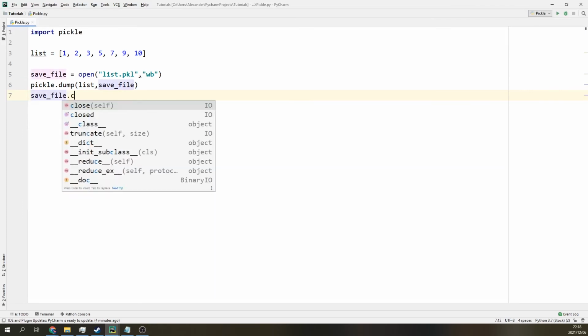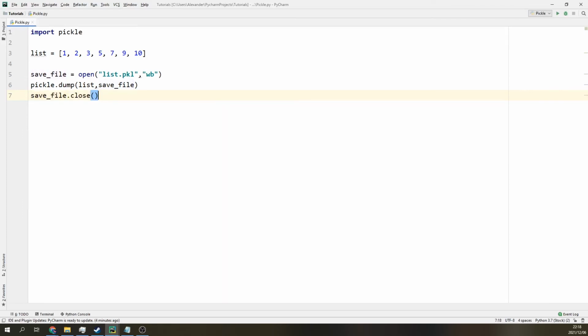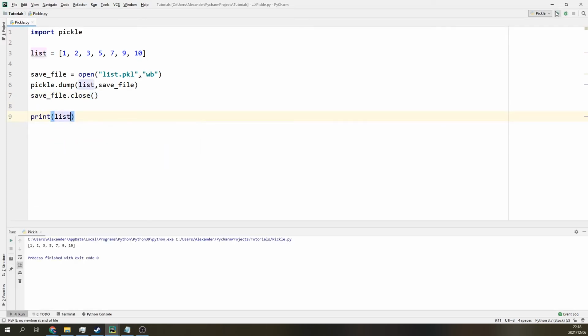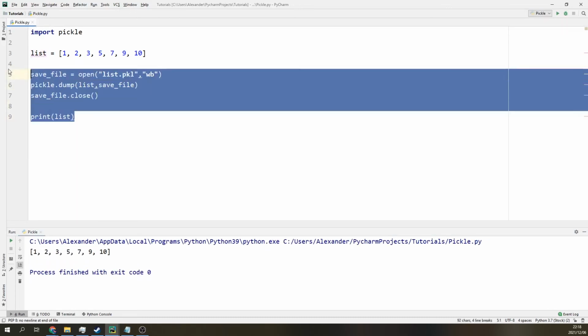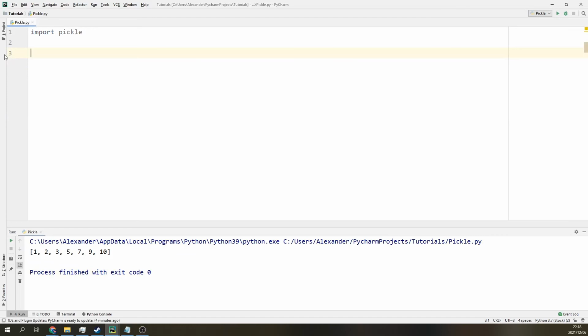Not really necessary in this case, but always close your files after you're done using it. Now if we just try to print this list, we can see that there are the numbers 1, 2, 3, 5, 7, 9 and 10. Okay, so now I'm just going to delete all this, and now what we are going to try to do is we're going to try to load this file and see if we can retrieve the object from it.